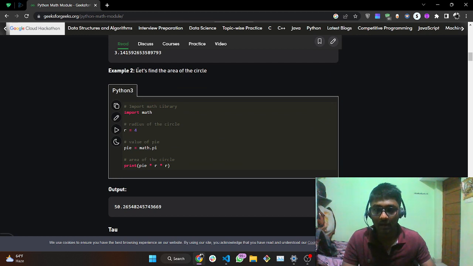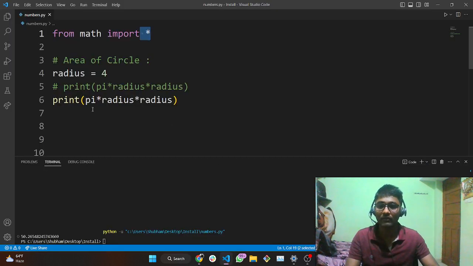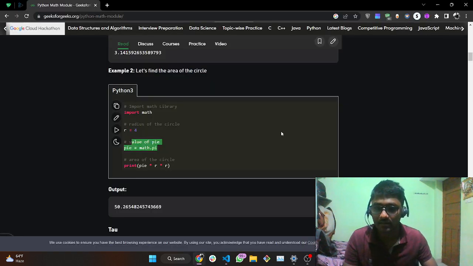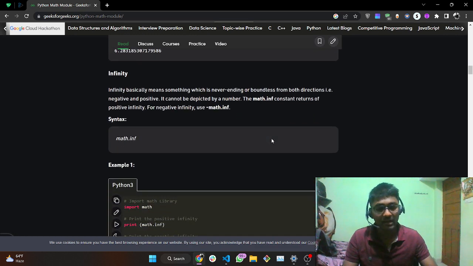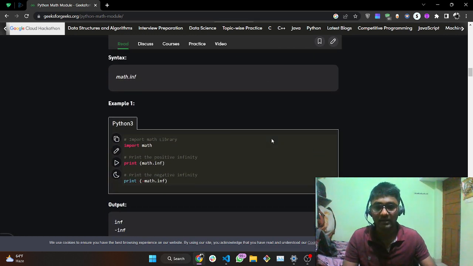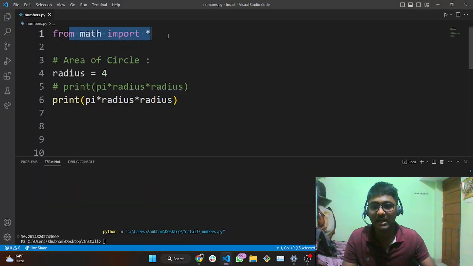So we already found the area of circle which we are getting over here, right? They have made use of math.pi, and here we directly made use of pi, right? Because we made use of star over here. Now you can try all the programs which are listed here, and that will definitely help you out. All right. In place of import math, you can just stick to this first line, that is from math import star, and you will get the definite result.